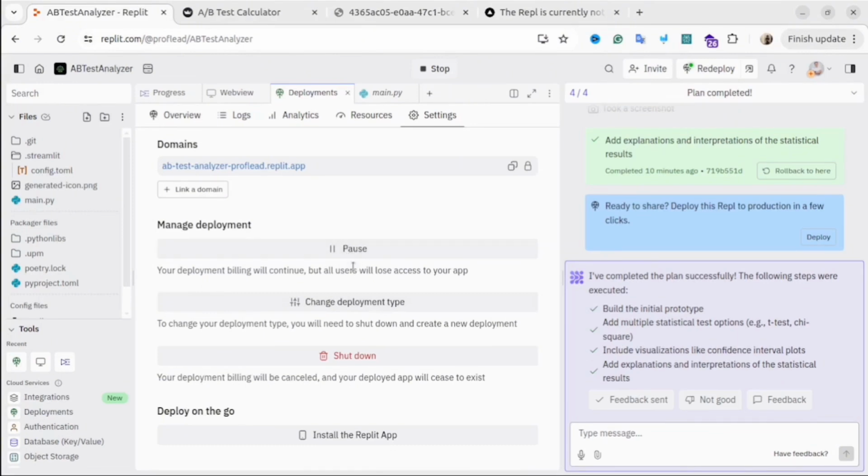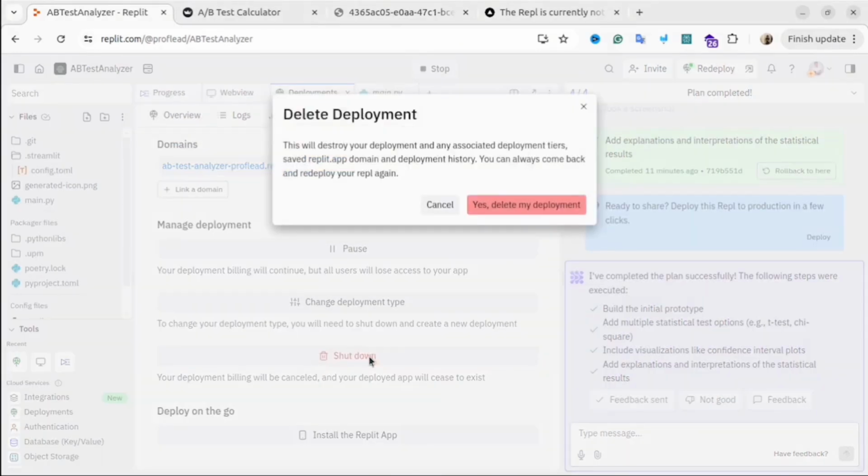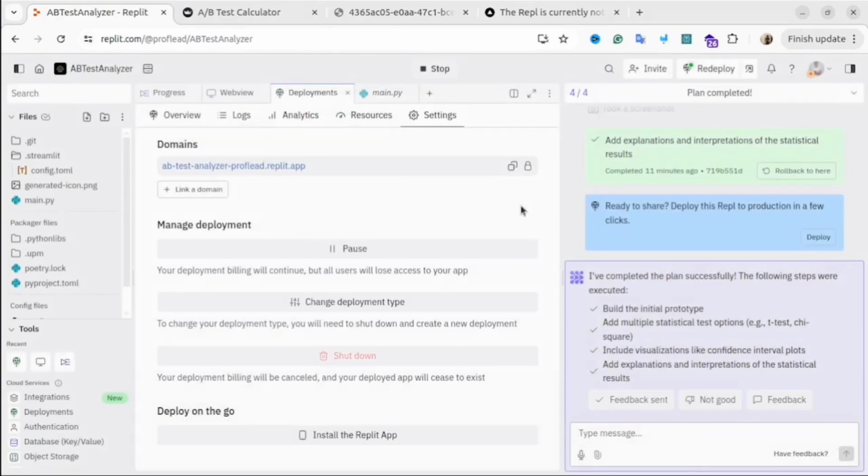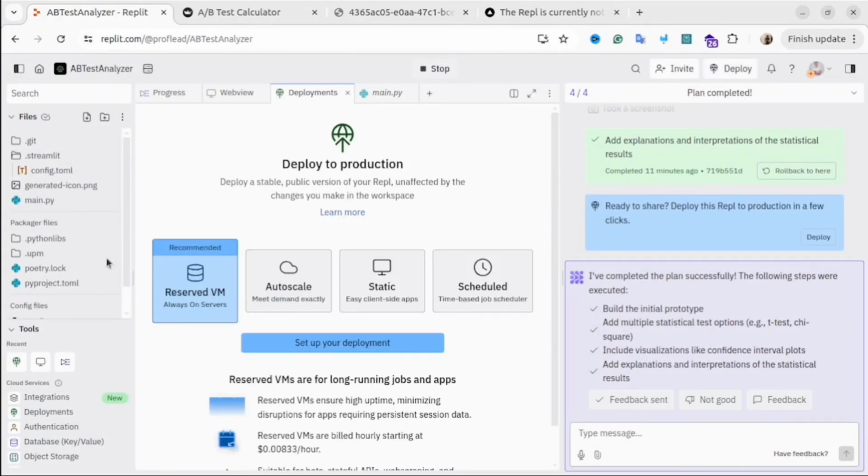If you want to stop deployment billing of your application, then you need to shut it down. Let me stop my application. I click Shutdown, and yes, delete my deployment. And that's it. Then my application will be shut down, and I don't have to pay for the hosting anymore.